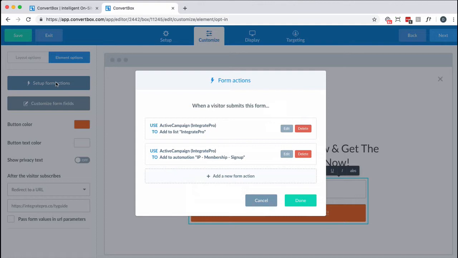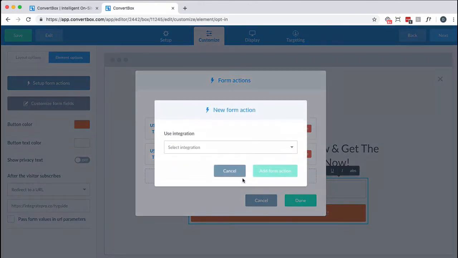And this is kind of where the magic happens. So when a form is submitted, what do you want to have happen? So I'm doing two things. I'm putting them onto a list, and then I'm adding them to an automation. So let's just say I want to do a third thing.